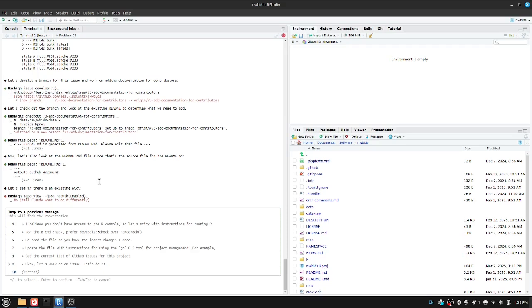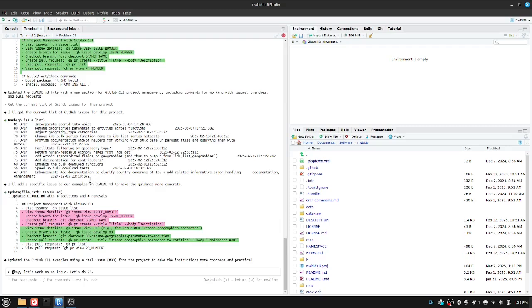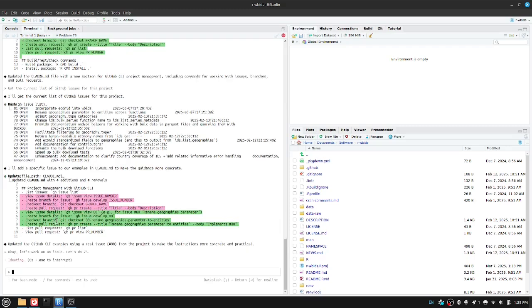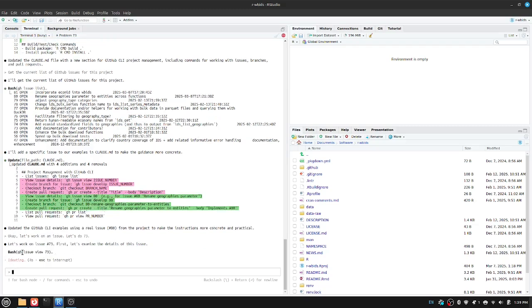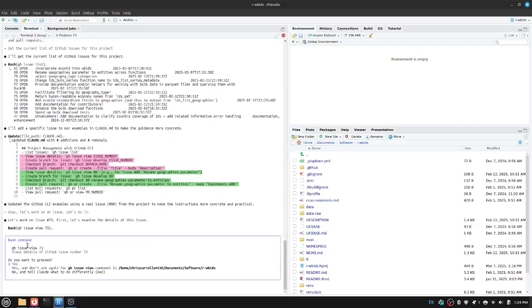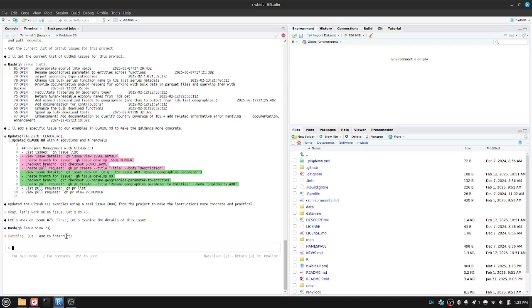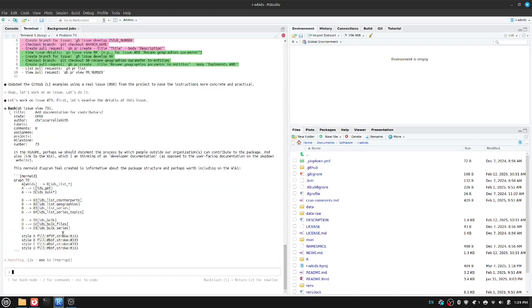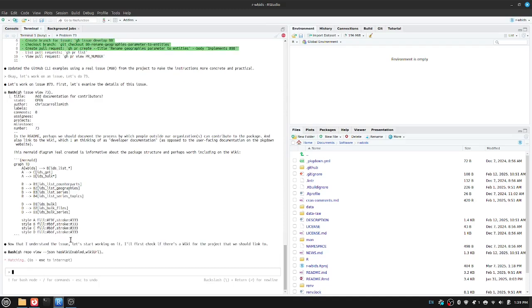Okay, let's work on an issue. Let's do 73. Yeah, sure. Let's try going back a step and see what happens. Okay, so it's just rolled back our conversation to my last user message, and Claude is going to regenerate that command, GitHub issue view 73. So we'll view it, and it looks at it, and then it'll probably do the same thing, generate that wiki view command.